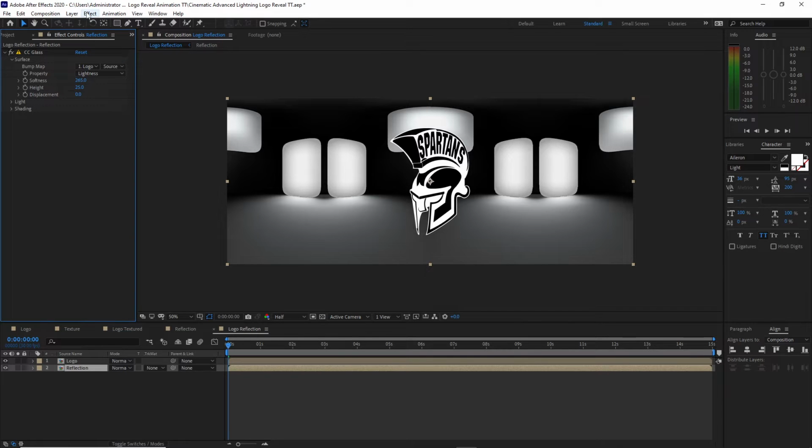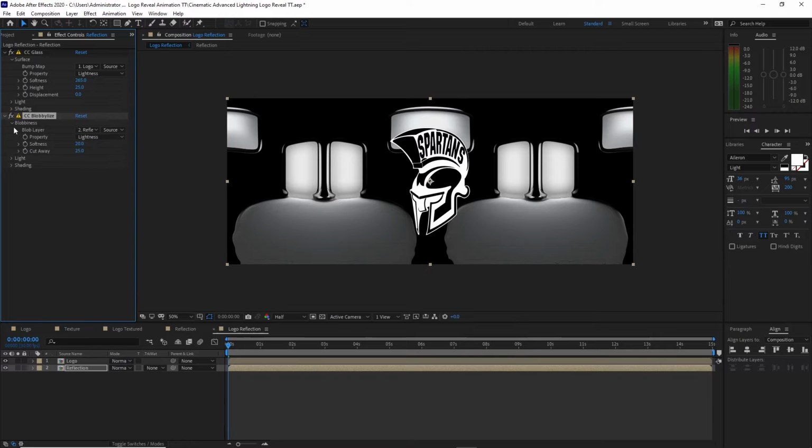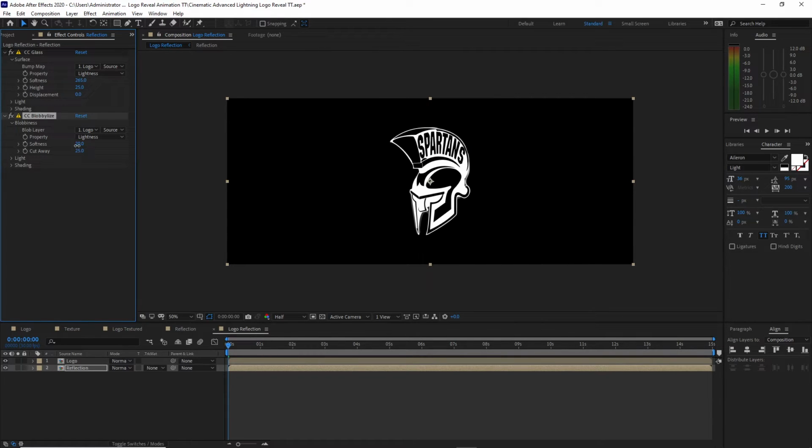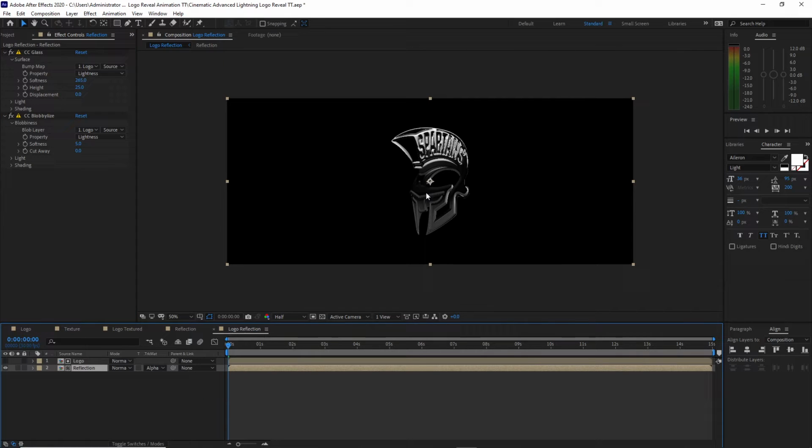I will go back to Effects and Presets, go to Distort, CC Globalize. I will open the blobbiness, change the blob layer to logo. The softness, I will change it to 5. Cutaway 0. Then go and change the track matte here to alpha matte. As you can see here, so all I have to do is to open the project panel again.